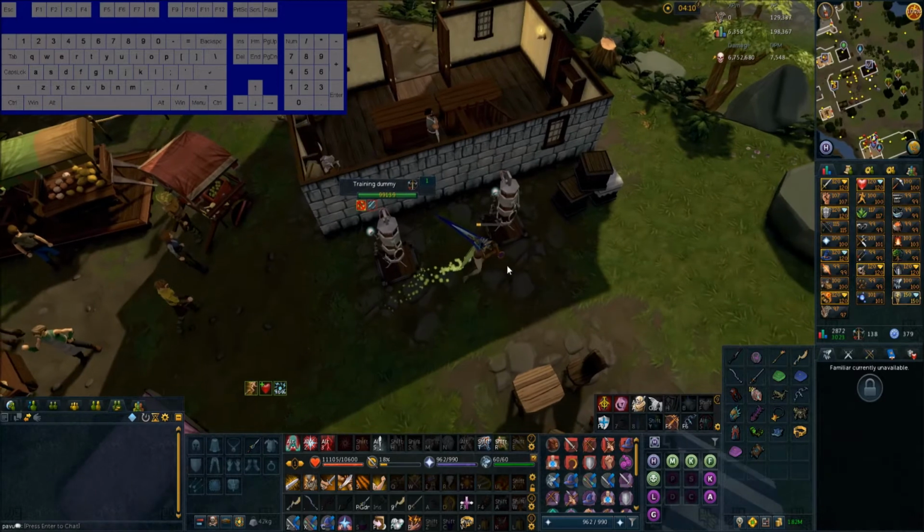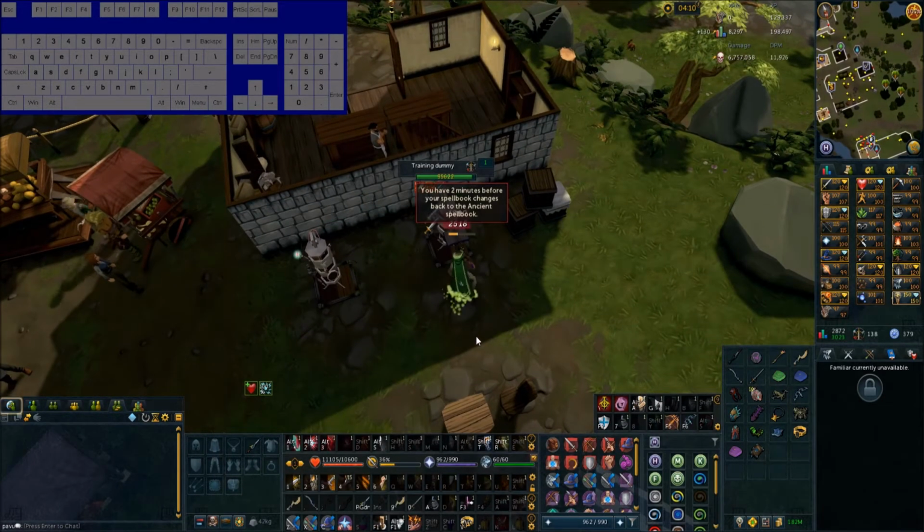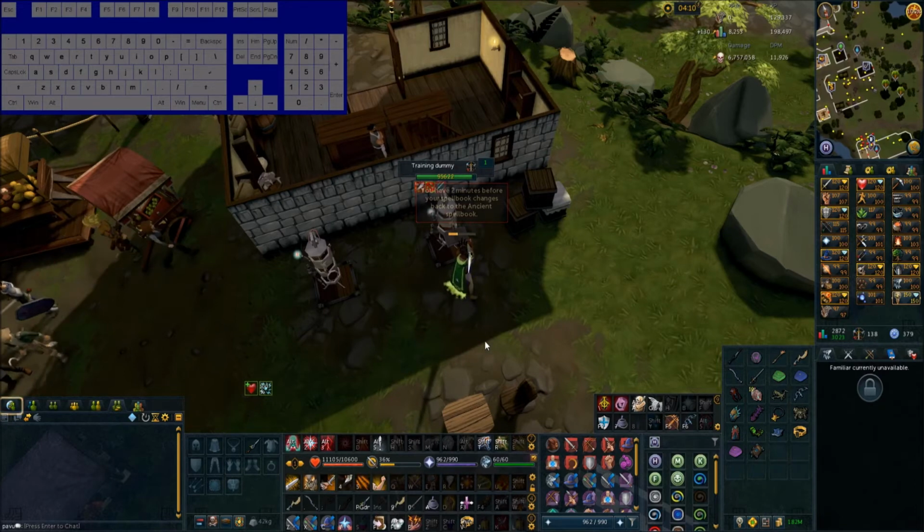This, however, can be circumvented by using Target Cycle to switch targets, as Target Cycle does not automatically cast an auto attack.